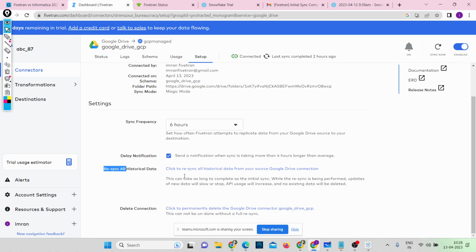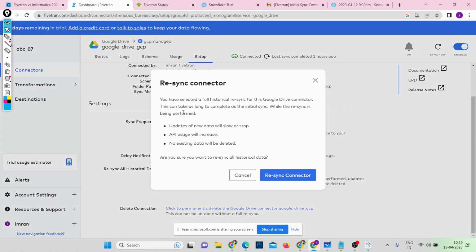I was explaining resync. In those situations, if I want to overwrite, it will basically do it from scratch. This is where the resync option comes in, and you need to click on resync all historical data from your source connection. Just select that, and this is what it does. You have selected a full historical resync for this Google Drive connector. How long this takes depends.